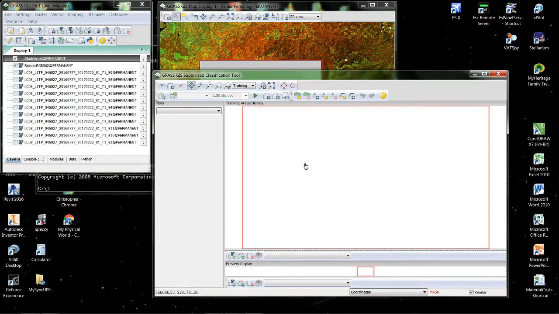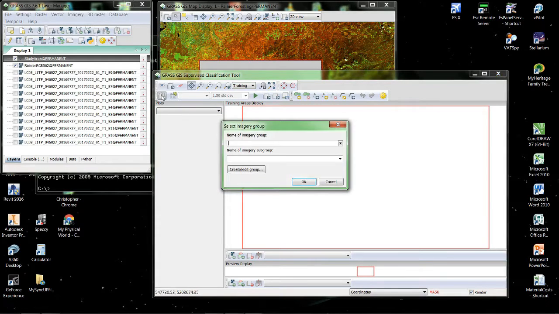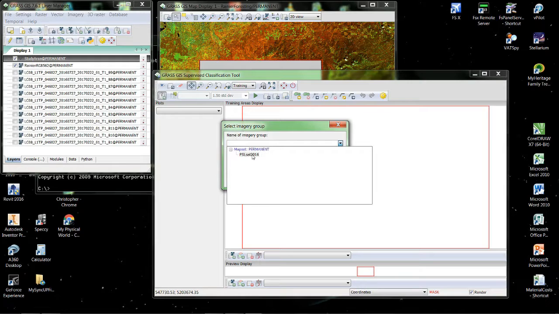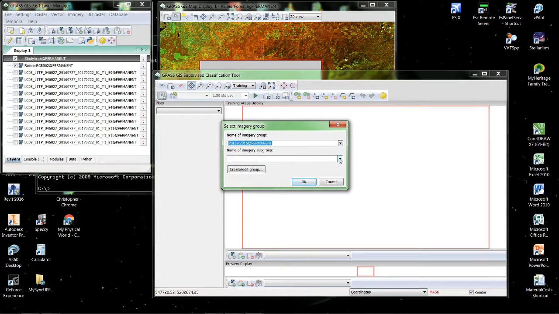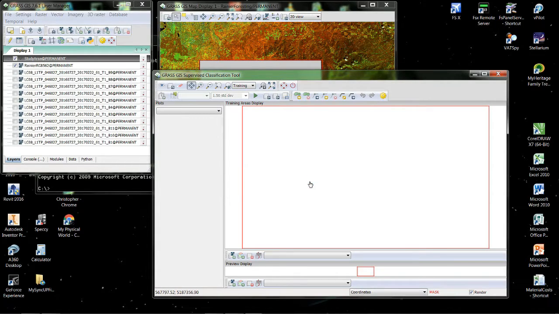First thing that you do in the classification tool is you come over to select imagery group. That group and subgroup that you just created in the last step, now you're going to activate them for this process. So here you have the name of the imagery group. You down click and you'll see that they'll show up automatically. There's our PSL SAT, and then our subgroup. You'll see Clear Cut 2016, and then you're going to click OK. So that group and that subgroup is now set up for this process.